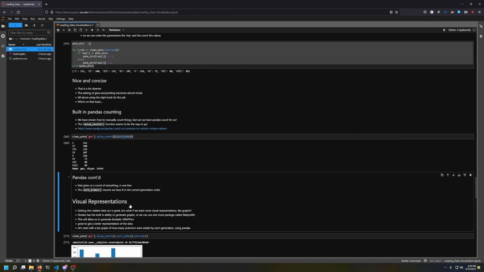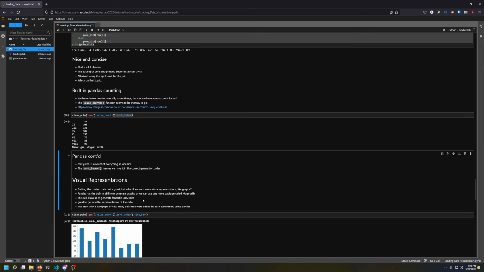But what if we want visual representations? We want to get the collated data out, but what we want is a more visual representation. At the end of the 6 weeks, a research paper is going to be written. It's going to be turned in. And most research papers are going to have graphics of some kind. Pandas has the built-in ability to generate graphs, or we can use a package called matplotlib, which we're going to talk about both. The spoiler alert being, Pandas just uses matplotlib to do all of this anyway, so we're going to talk about matplotlib so we can get it.